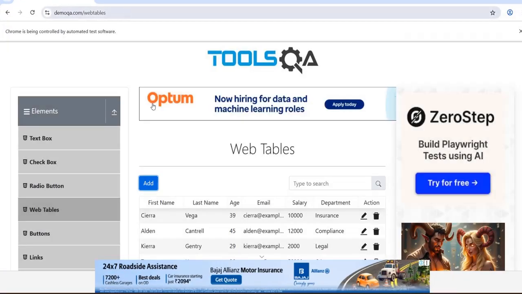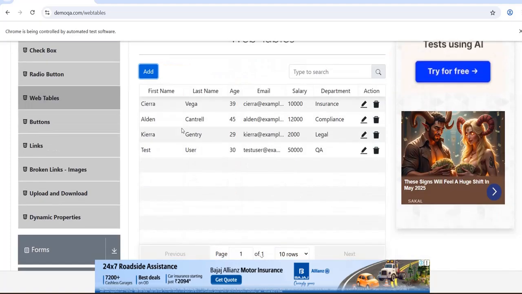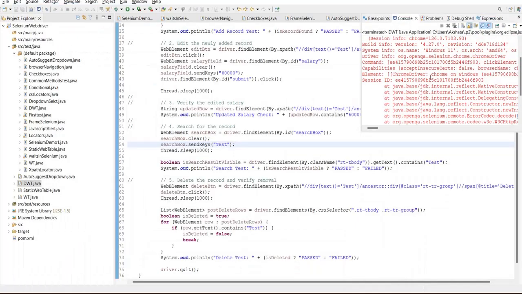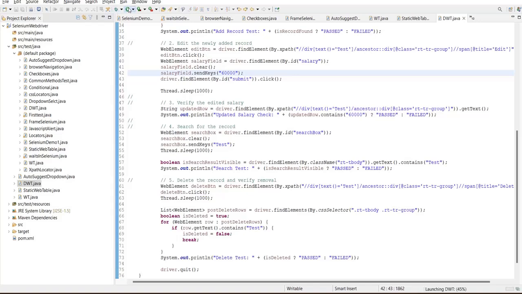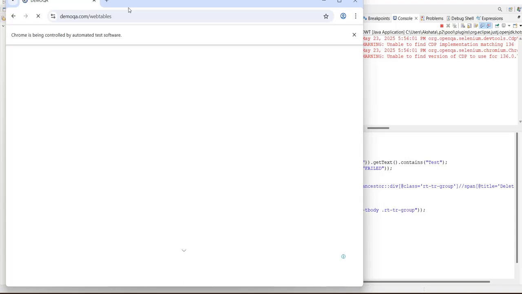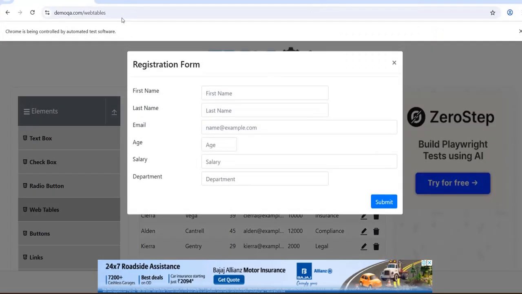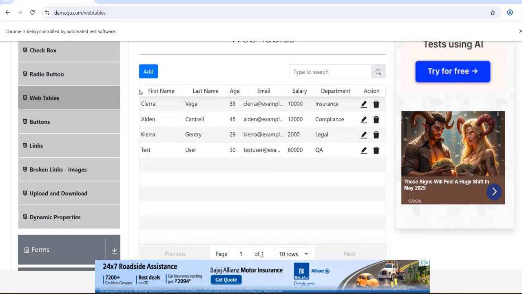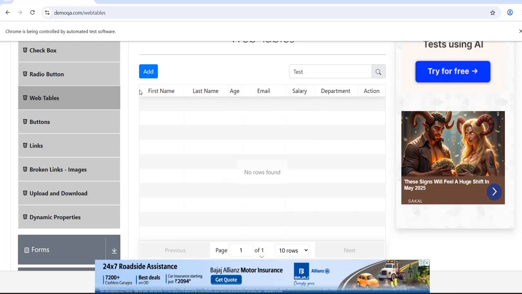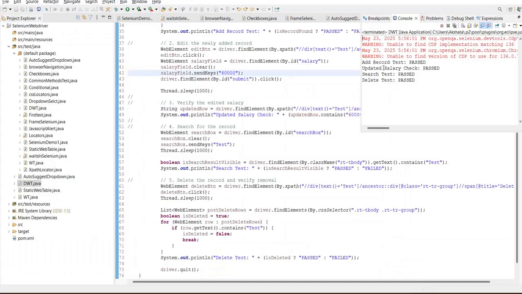Okay. Added quickly. Fine. Again, we will rerun. So we are adding a record, done, editing is done, searching is done, and then after that, delete is also done.